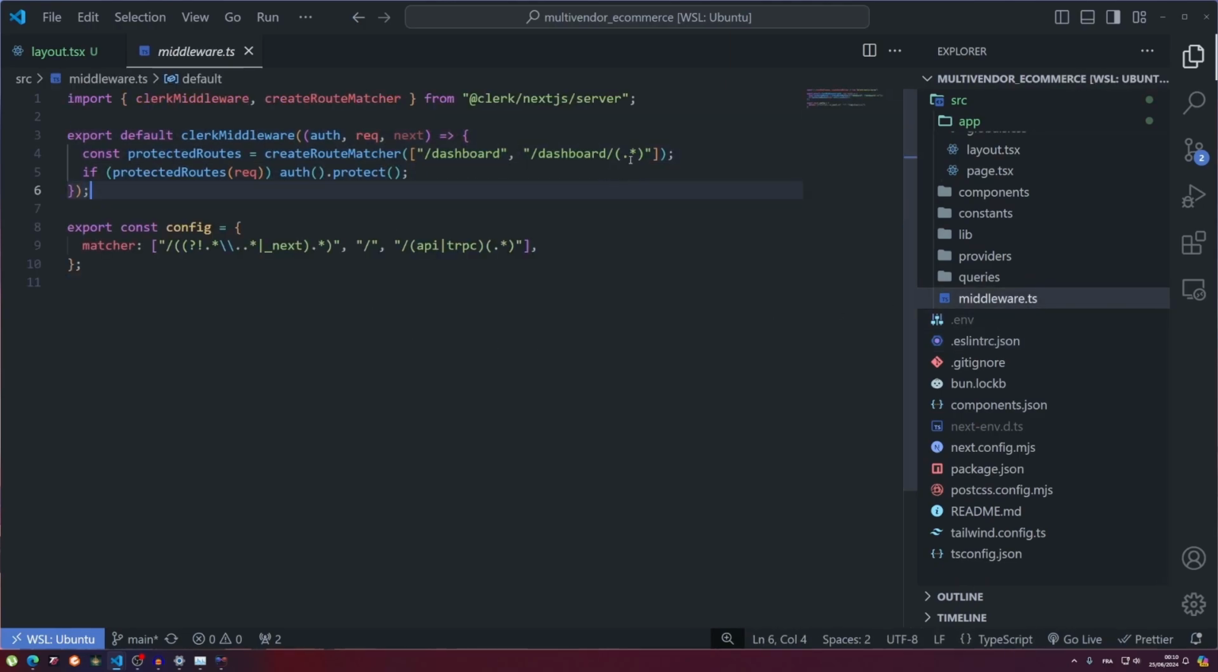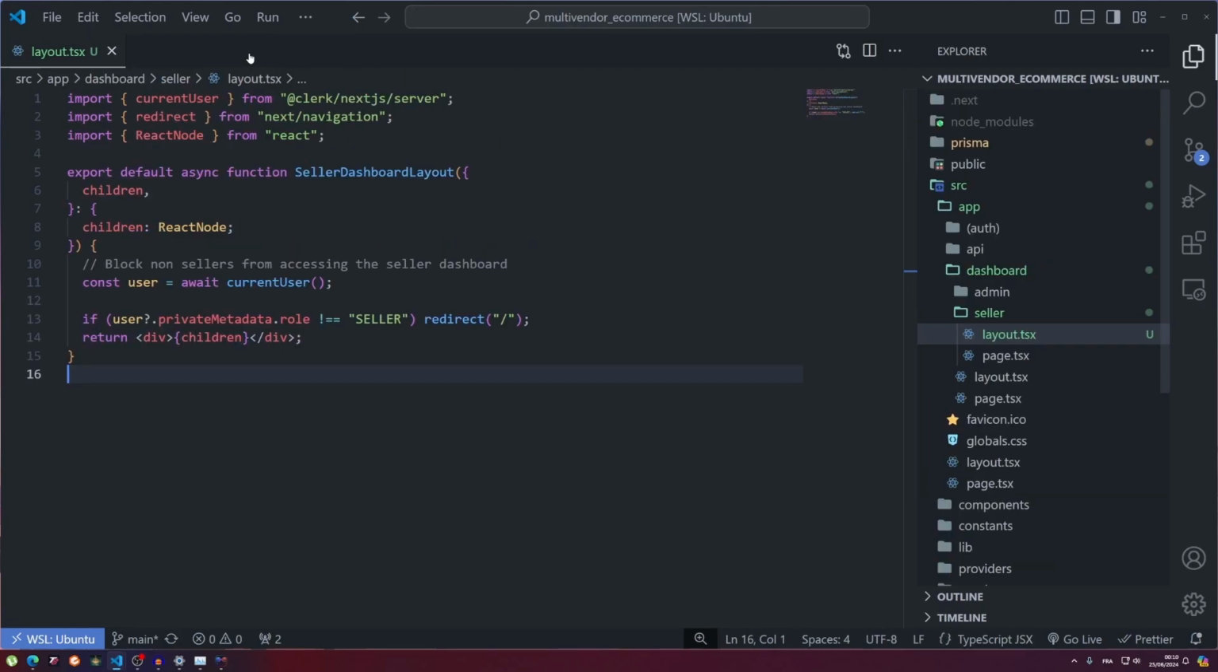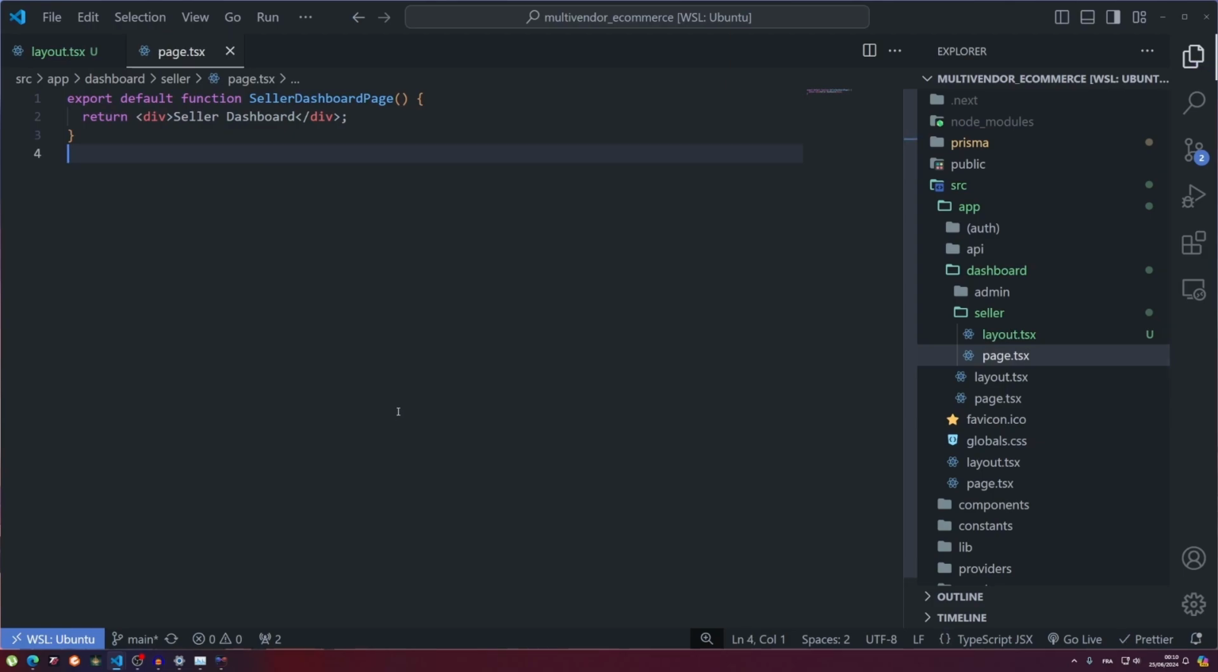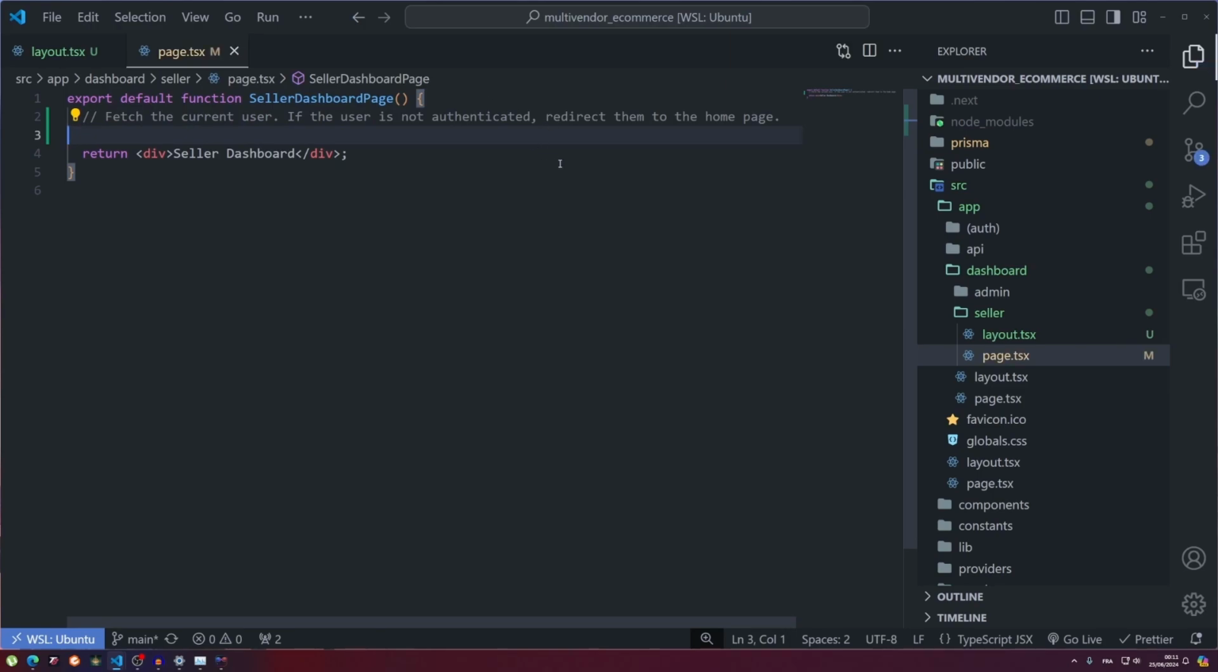So we have done it for the dashboard right here, which is going to include the dashboard for the admin and the seller, but you also have the option to do it again right there. Because I don't trust the middleware sometimes. I've seen it sometimes not working for some reason. I don't know why, maybe just my setup. But for me, let's add this. I'm going to add this comment right here and simply fetch the current user. If the user is not authenticated, we redirect them back to the home page.